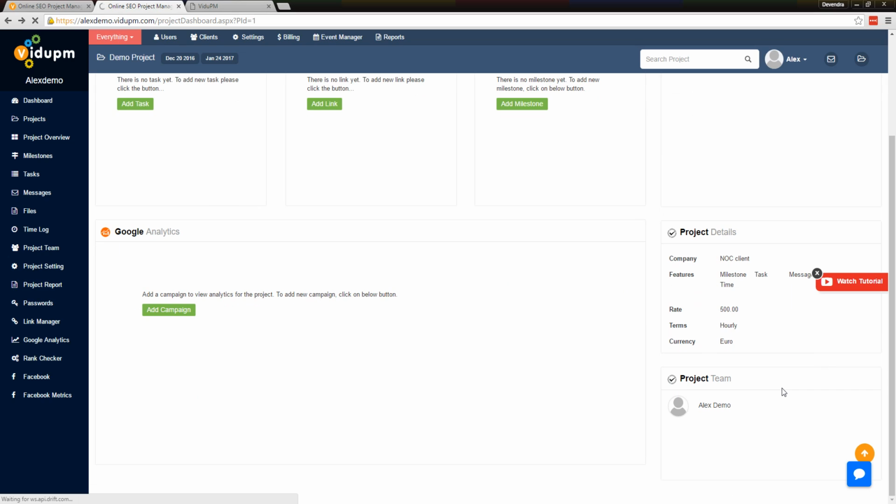So right now we don't have any other users in this instance, and I'm the owner of the instance, so I'm automatically added to the project team.